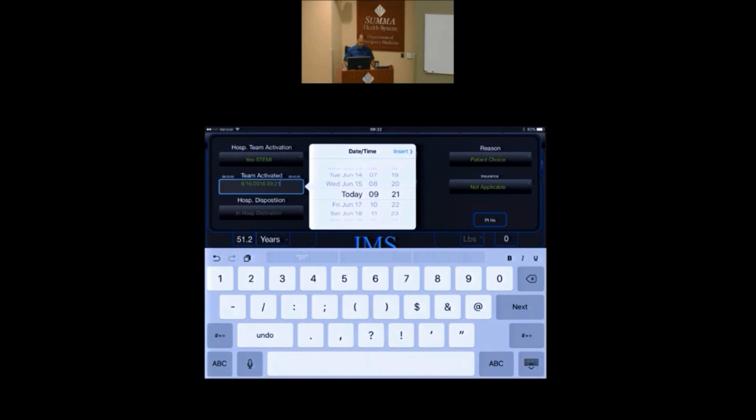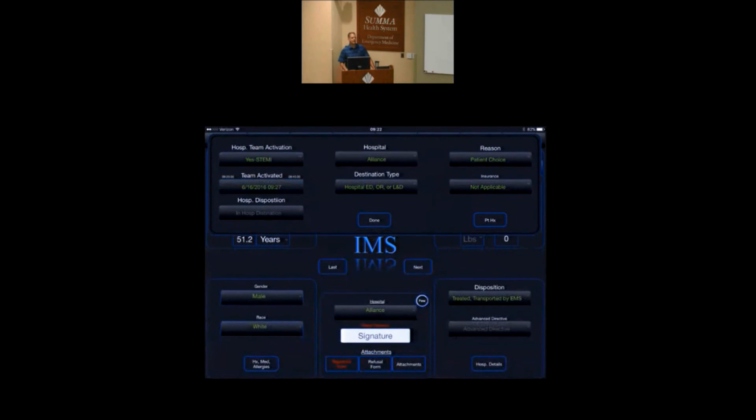If you do notice right above that block, it's hard for you to see probably, but there are 2 times above there. The time that you arrived at the scene and the time that you arrived at the hospital, you should have activated the STEMI team somewhere in between those 2 times. If you happen to activate the team before you got to the scene, it's going to be red.